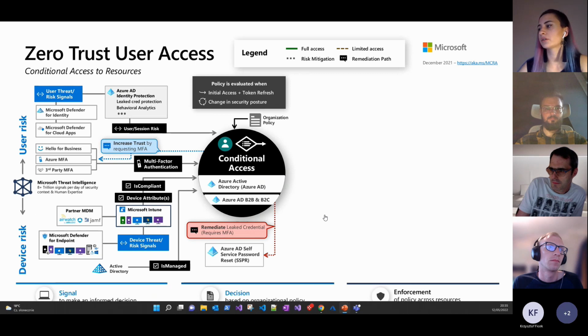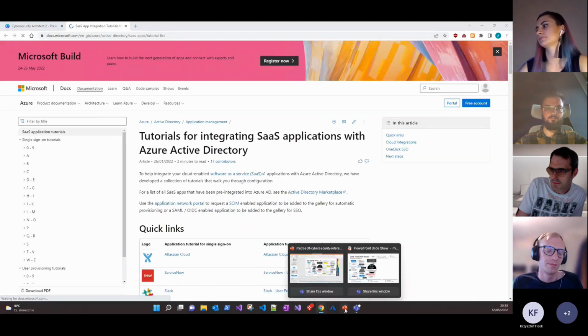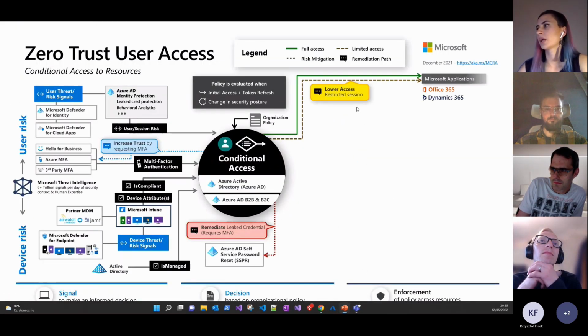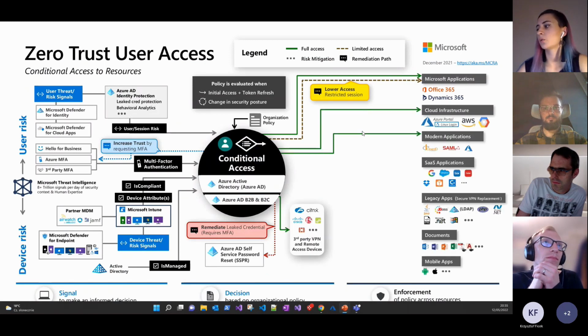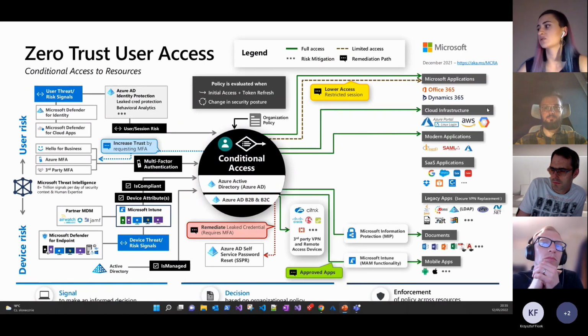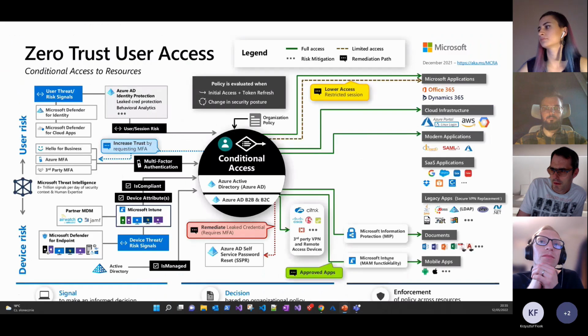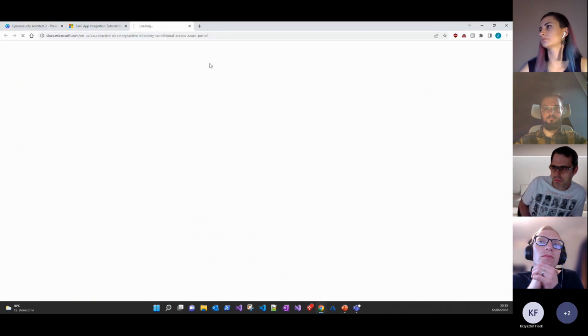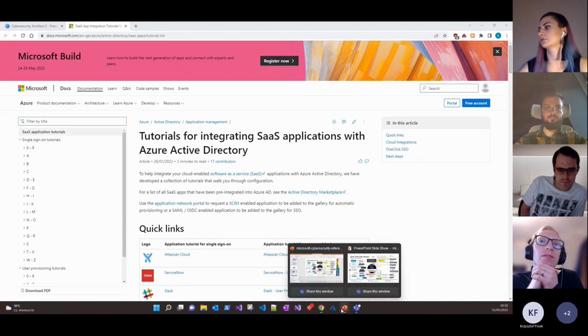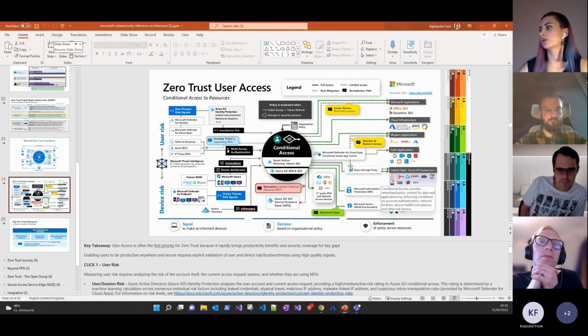So having all of this, we are getting access to all the things that we are asking for, like applications, multi-cloud, documents, apps, and also to our legacy apps via Azure Active Directory App Proxy.